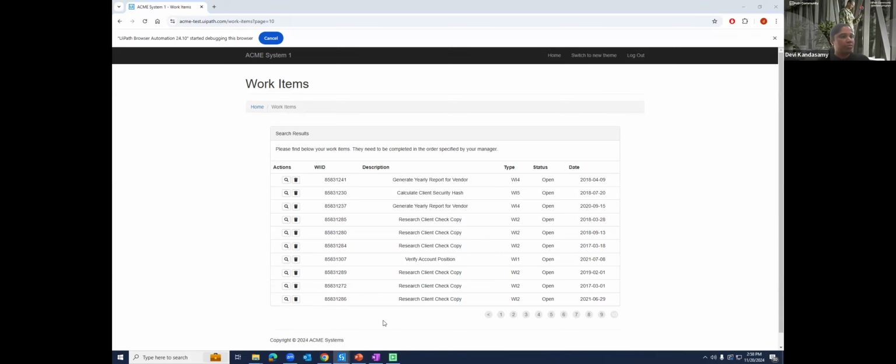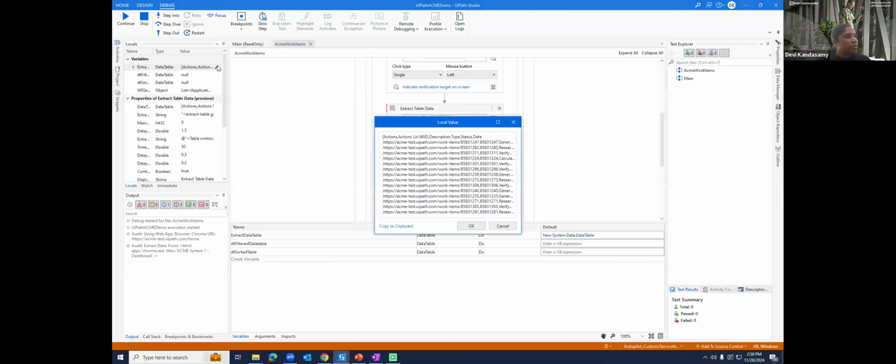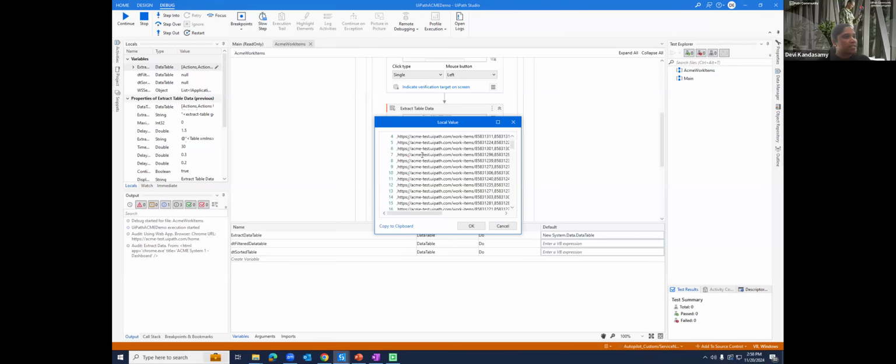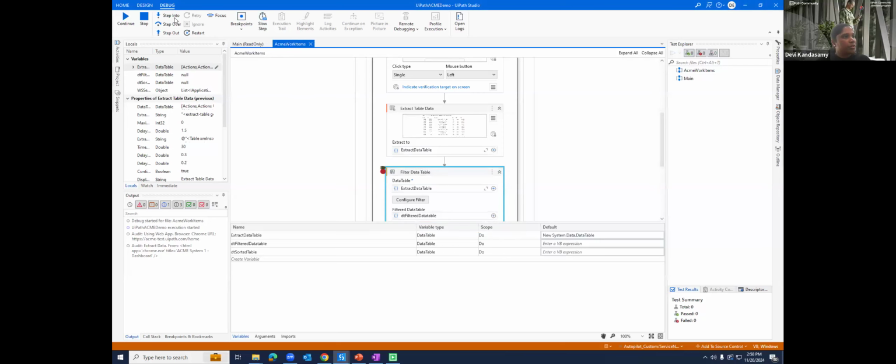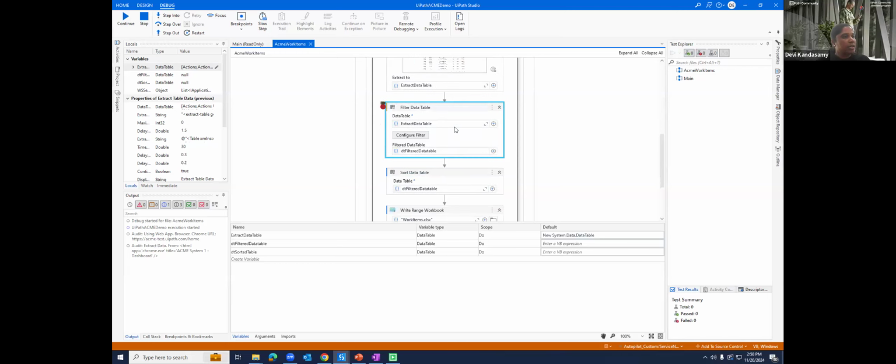So we have it now here. Okay, so now we see the values are populated in the extract data table. Now I'm going to click on step into so that this activity gets executed and it will stop on the next activity.